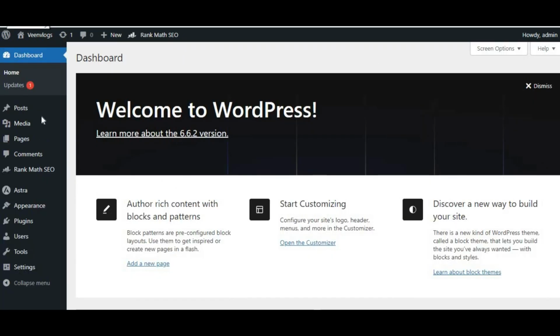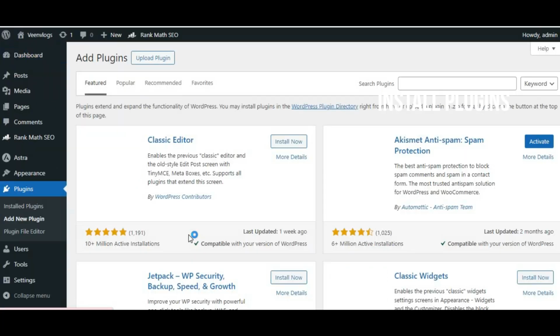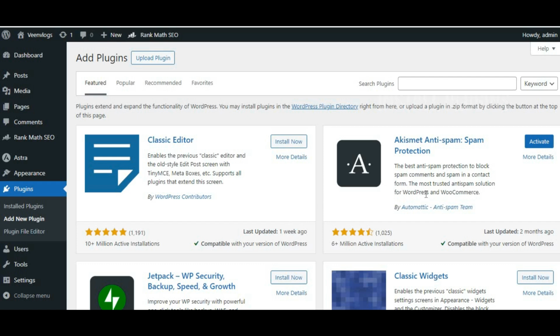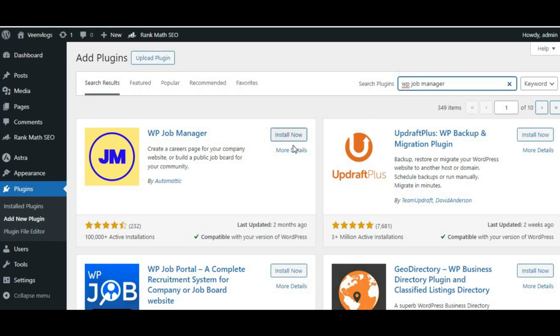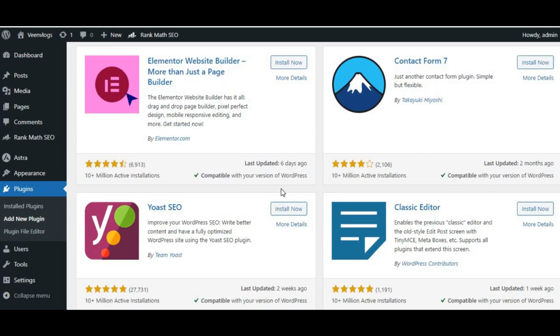Now, it's time to install some essential plugins. Go to Plugins and click Add New. Search for WP Job Manager. This plugin allows you to manage job listings easily. Install and activate the plugin. You can also add additional plugins like Yoast SEO for optimization and Contact Form 7 for applications.